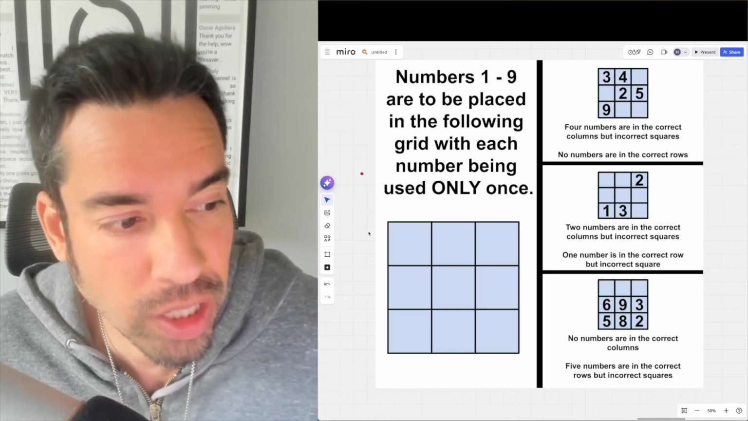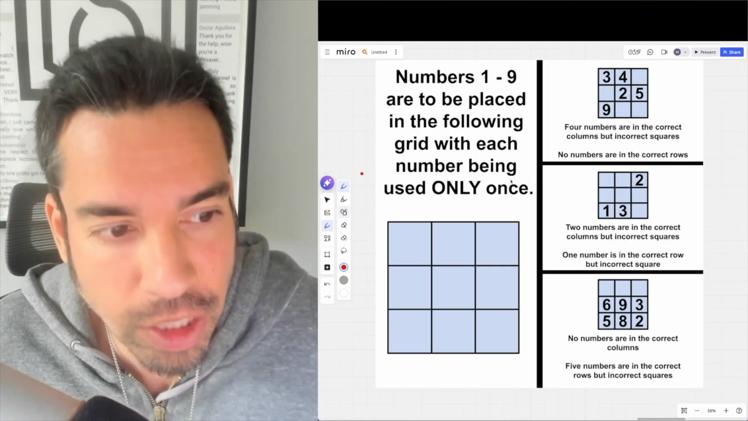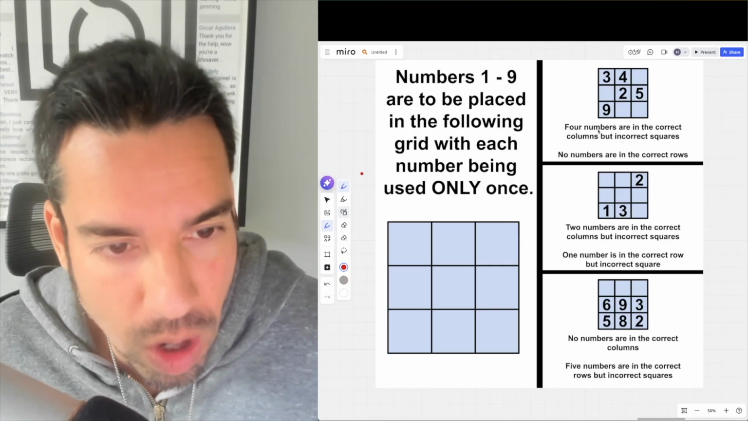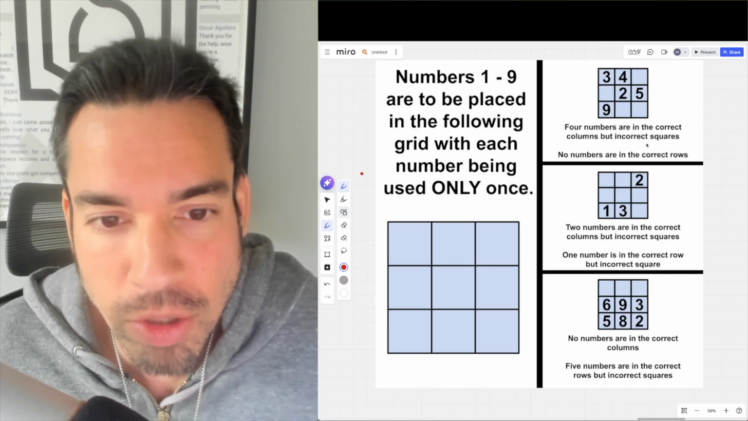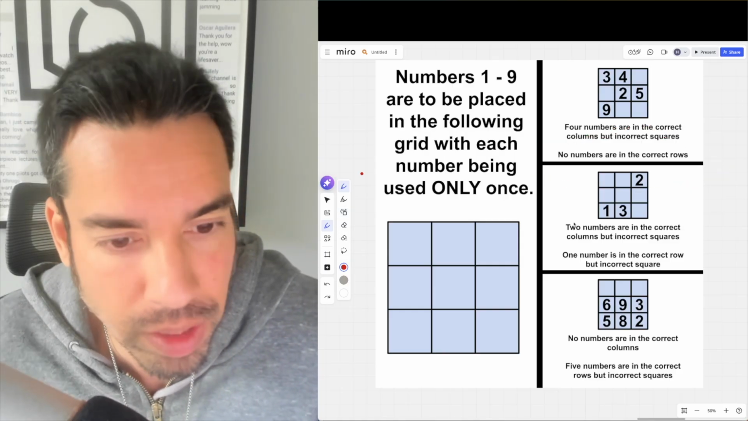In this one, the question is as follows. Numbers 1 through 9 are to be placed in the following grid with each number being used only once. And then we got 3 clues. Clue number 1: 4 numbers are in the correct columns, but incorrect squares. No numbers are in the correct rows.